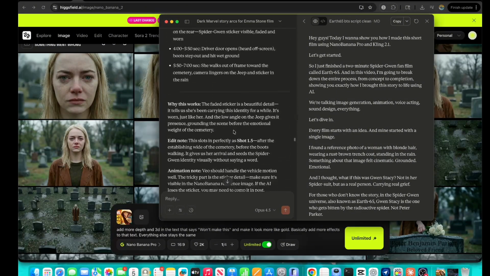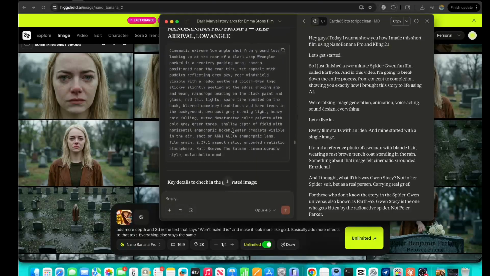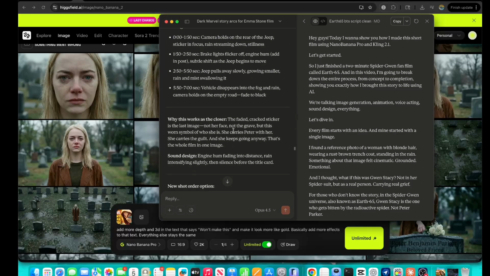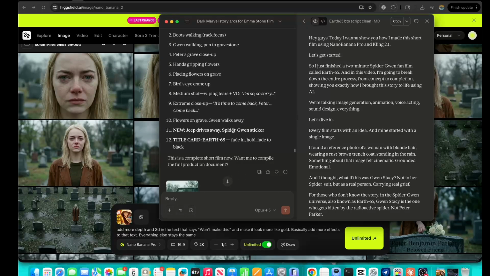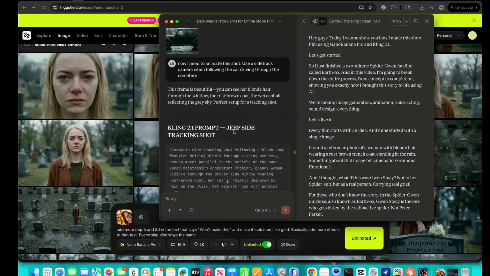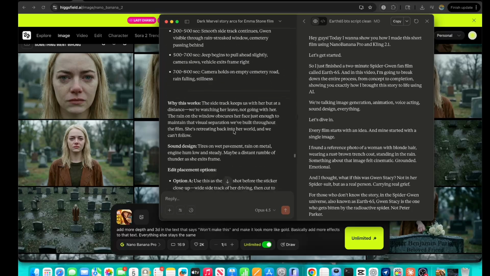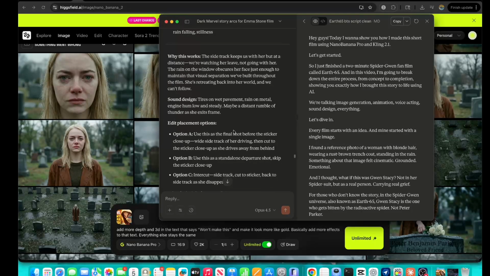For shots with subtle human movement, like the close-up of her wiping tears or her hands gripping the flowers, Kling was the better choice. It handles micro-expressions and small gestures more naturally. The trick with AI animation is giving clear direction about camera movement. For the opening shot, I wanted a slow dolly forward through the cemetery.